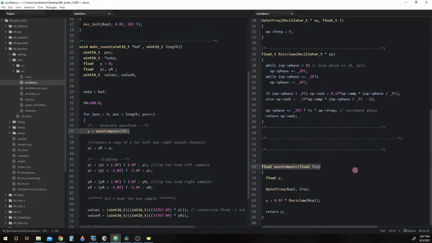This function is passing the frequency we requested the oscillator to perform. Inside waveCompute, we see two more functions: offset frequency at op1 frequency, y equals 0.8f times basic saw at op1. And finally, we have a return y, which will return the value we obtained from basic saw. Please notice the variable op1. We call this operator 1, and please note it is the address of op1 that we are passing.